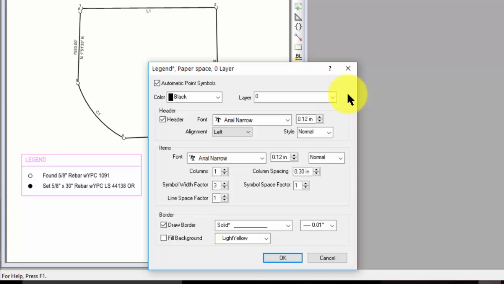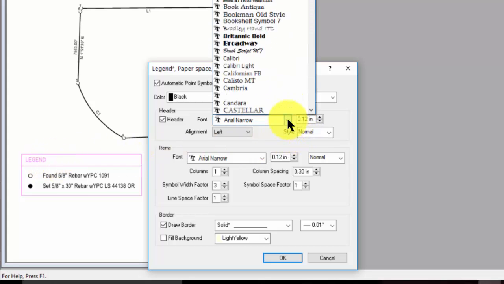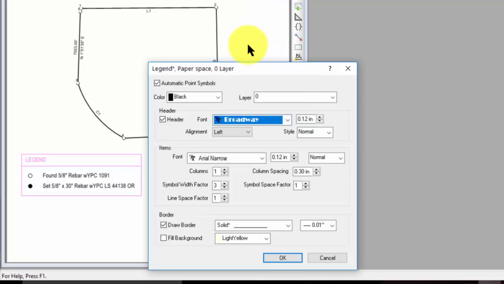new options here. One is the header section here, and I can tell Traverse PC that I want to include the header, that's this word legend, but I can also tell Traverse PC that I want to use a different type of font for this. So I'm going to use a Broadway font. I'm going to make it a little bit larger. I'm going to set it to bold italics, and I'm going to center it inside of the legend.